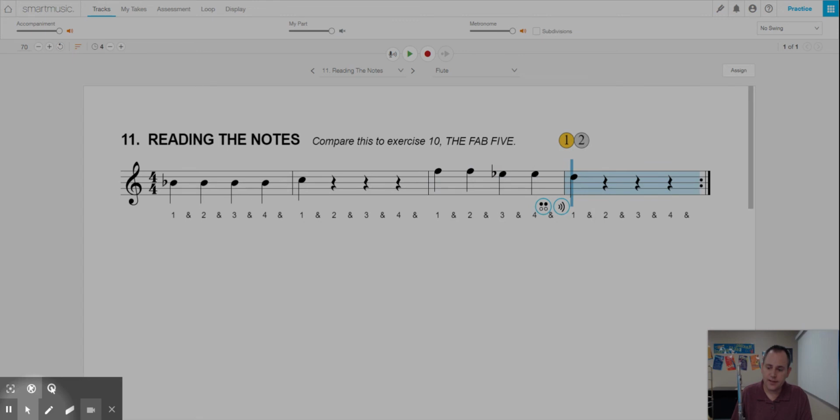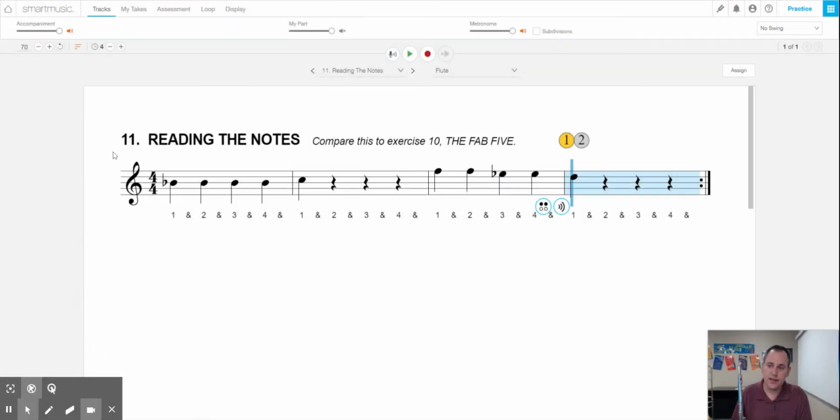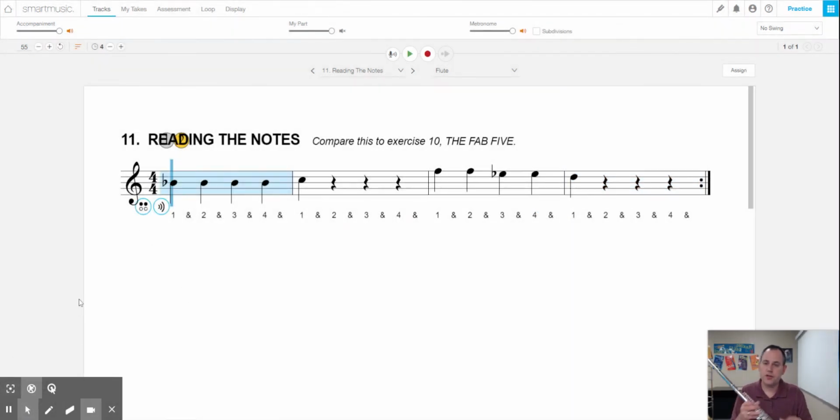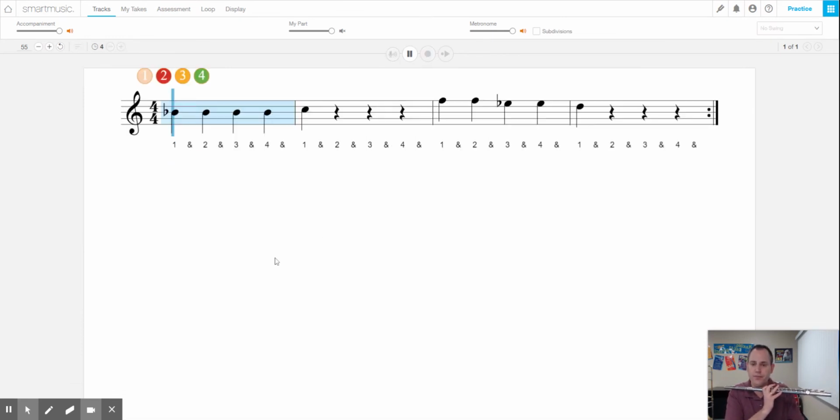All right, so let's go ahead and say the song together, move our fingers, but I'm going to slow it down. So I'm going to go up here in the top left corner where it says 70, and let's practice it slower. So let's take it down maybe to 55, okay? And I'm going to click on the beginning, and let's grab our flutes, and we're going to just hold up the flutes, push the keys, and say the letters together and move our fingers, okay? Here we go.